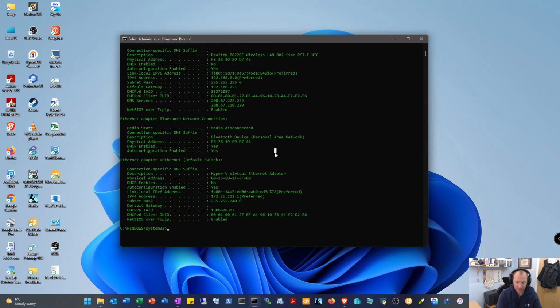Also expanding on the ipconfig, we have ipconfig /release. So this is a way of releasing your current IP addresses if you've received it through DHCP. I'm not going to do that because it's probably going to kick my connection off. And then once you've cleared it with the release command, you then have the ipconfig /renew, which tells your machine to go off and get a new DHCP address.